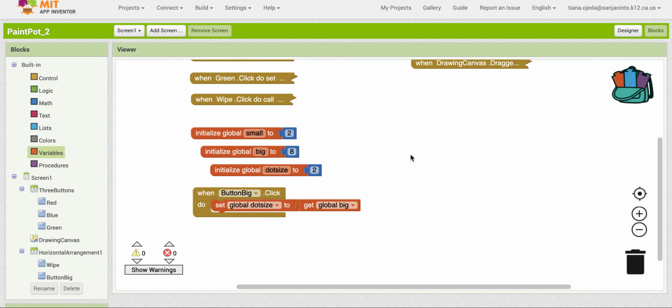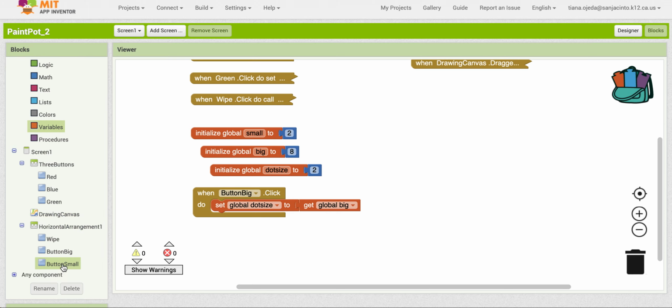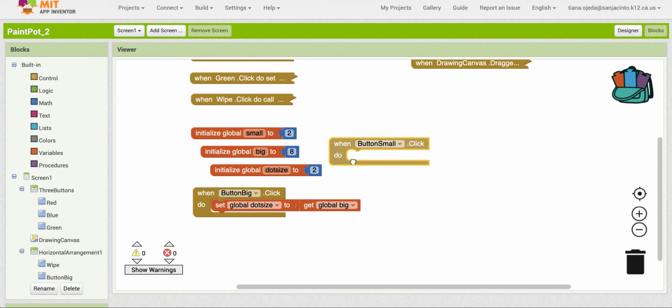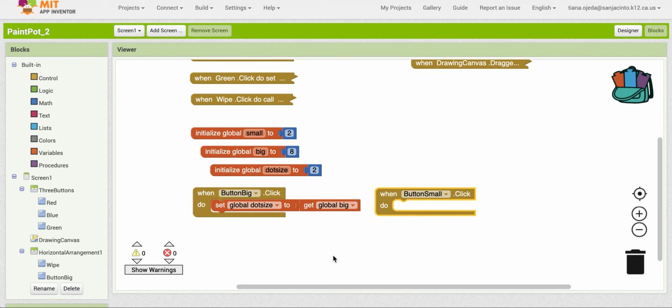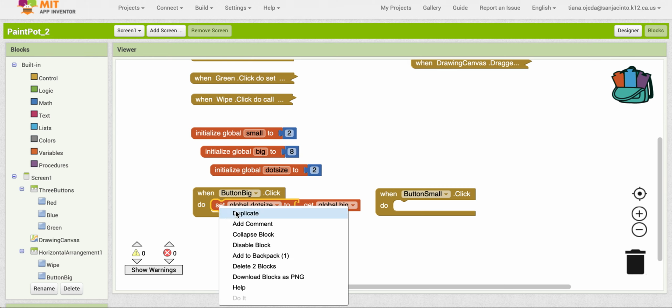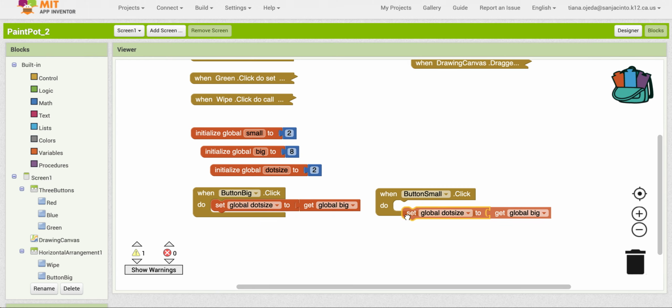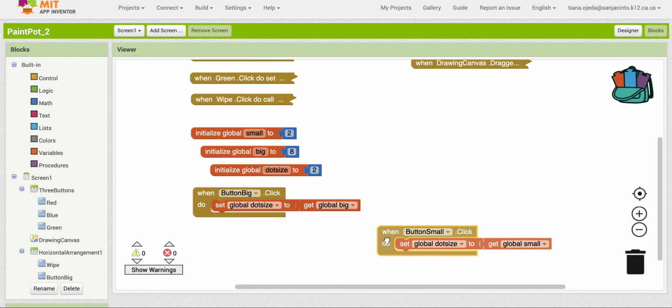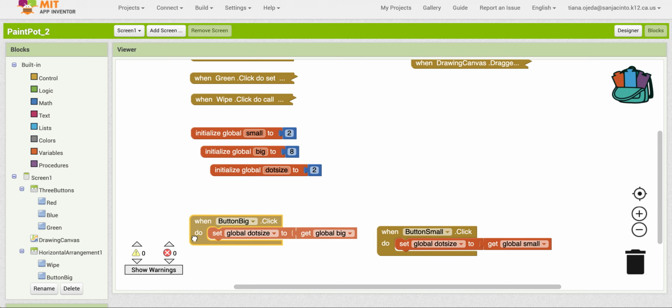The next thing I need to do is the same thing but for the small button. So I'm going to click on button small, drag this piece out. I'm going to click on this, right click, and duplicate. I'm going to pop that in over here. The only thing I need to change is this says global big. I need it to say global small. I'm going to move these down just a little bit for space.